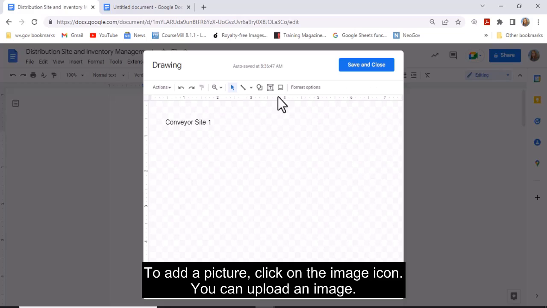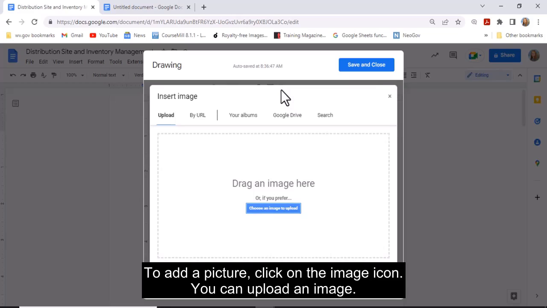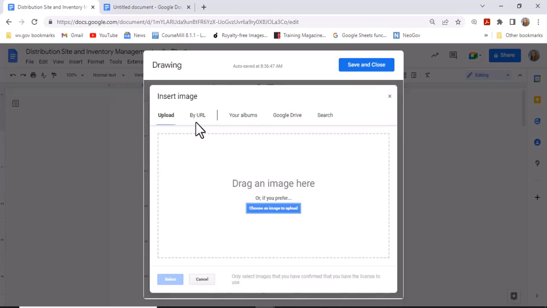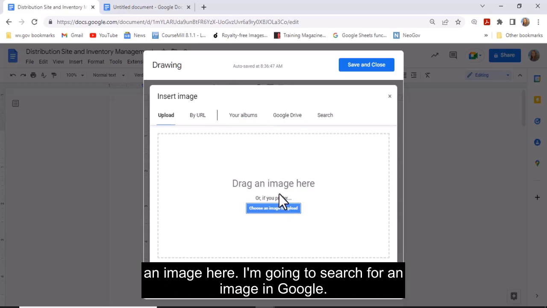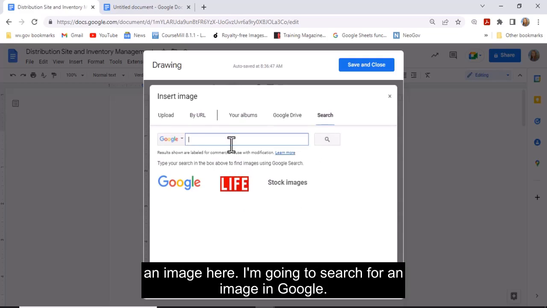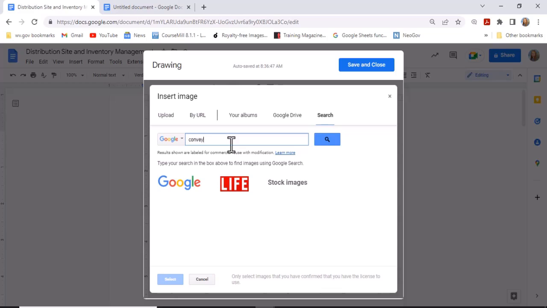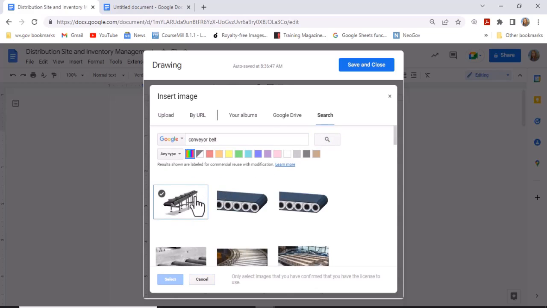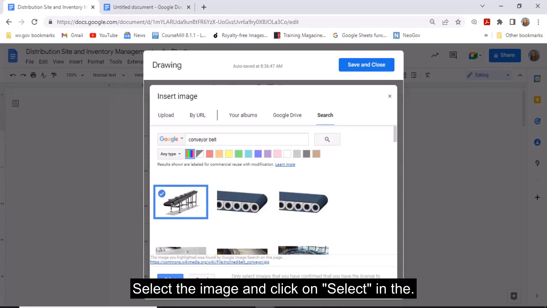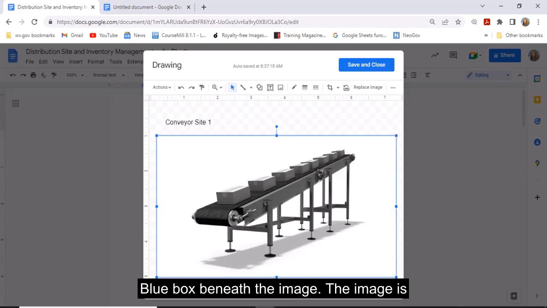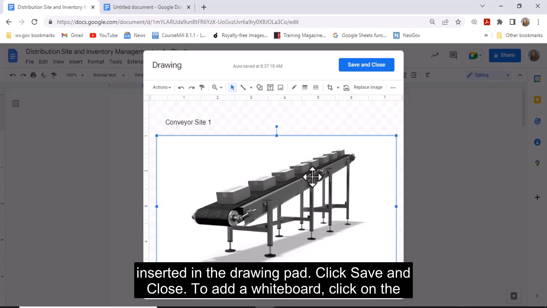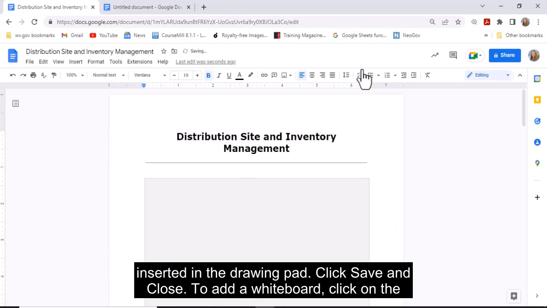To add a picture, click on the image icon. You can upload an image. You can select an image by URL, from your albums, or from Google Drive. You can even drag an image here. I'm going to search for an image in Google. Select the image and click on Select in the blue box beneath the image. The image is inserted in the drawing pad. Click Save and Close.